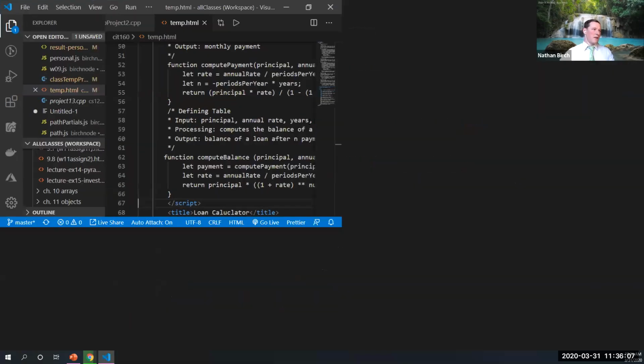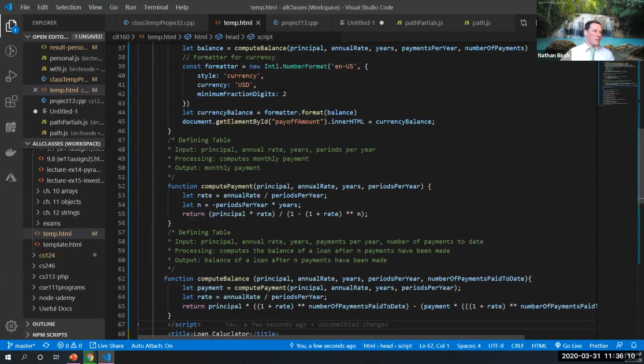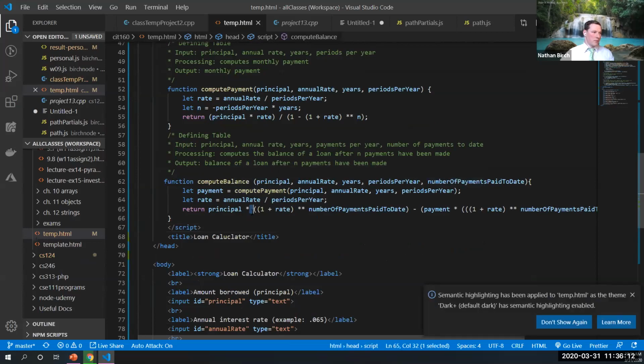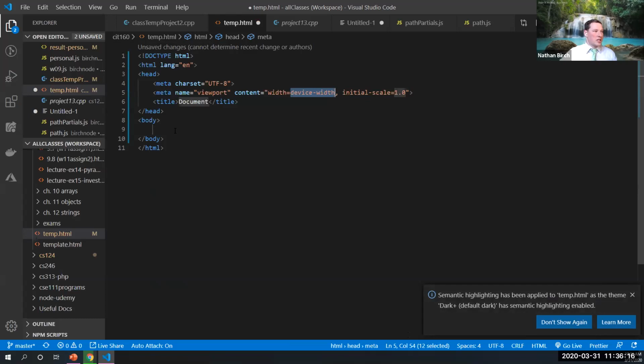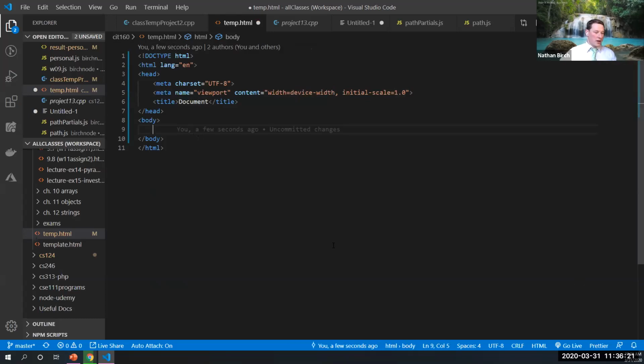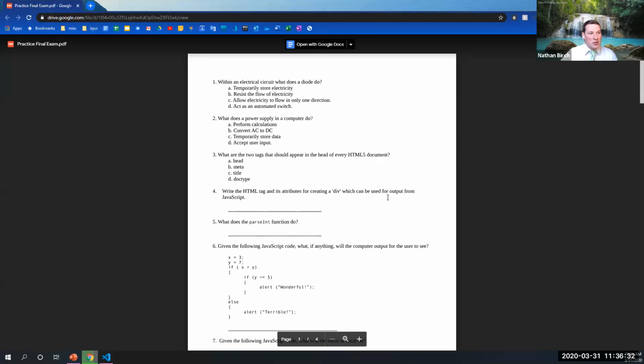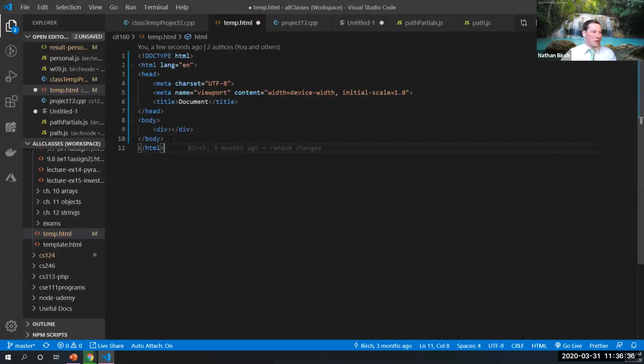So if I look at this file, let me just delete all of that. Okay, so I have an HTML file here, and if I wanted to create a div, all I'd have to do is make an opening tag for it and a closing tag for it. But this will not be enough to give you credit for this question. Any question like this, when it says which can be used for output from JavaScript, it means we have to have an ID so that we can isolate this div and actually use it in our JavaScript.